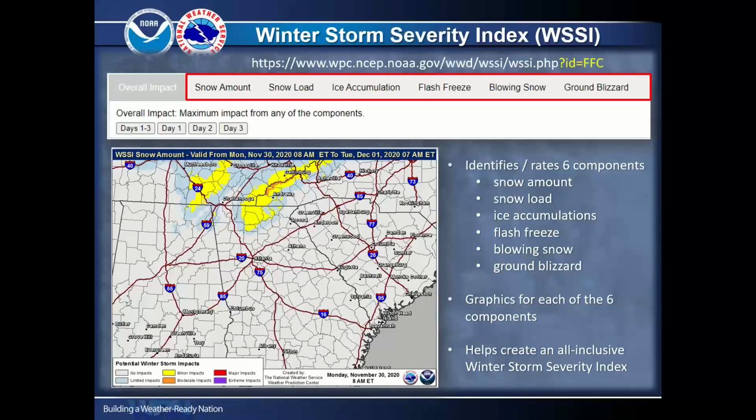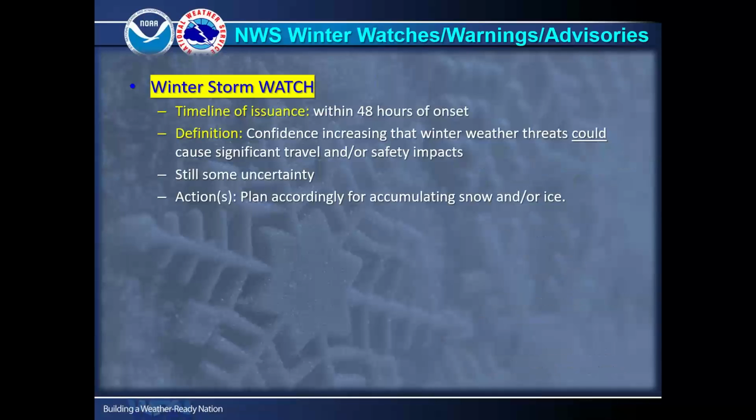So yeah, we look at this. This is out there for your consumption. When we do have potential events or ongoing events, we'll try to share this information with you to show how the impact from one system might be different from the impact of another event. Okay, any questions about that? If not, we're going to kick into looking at our different winter weather related products and definitions. Looking good there, Sid?